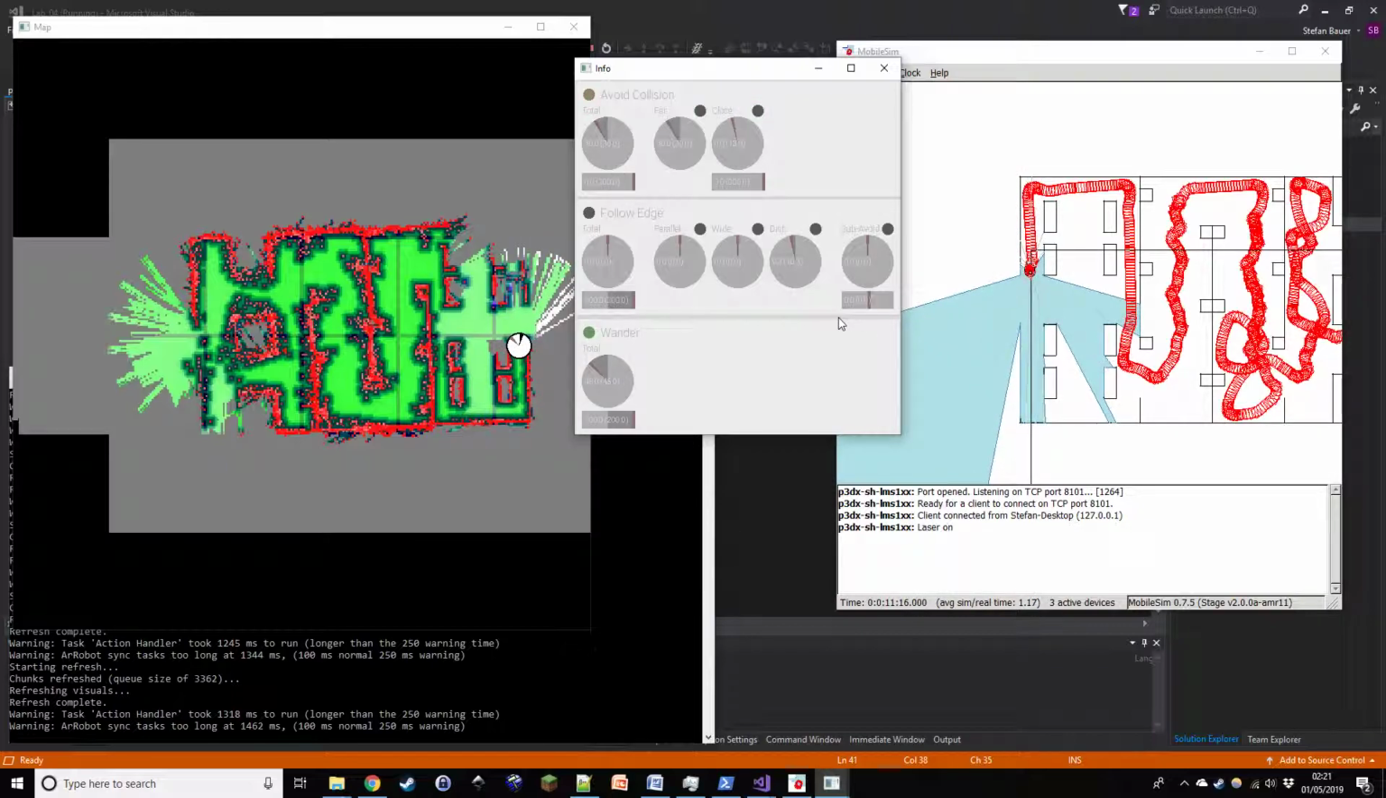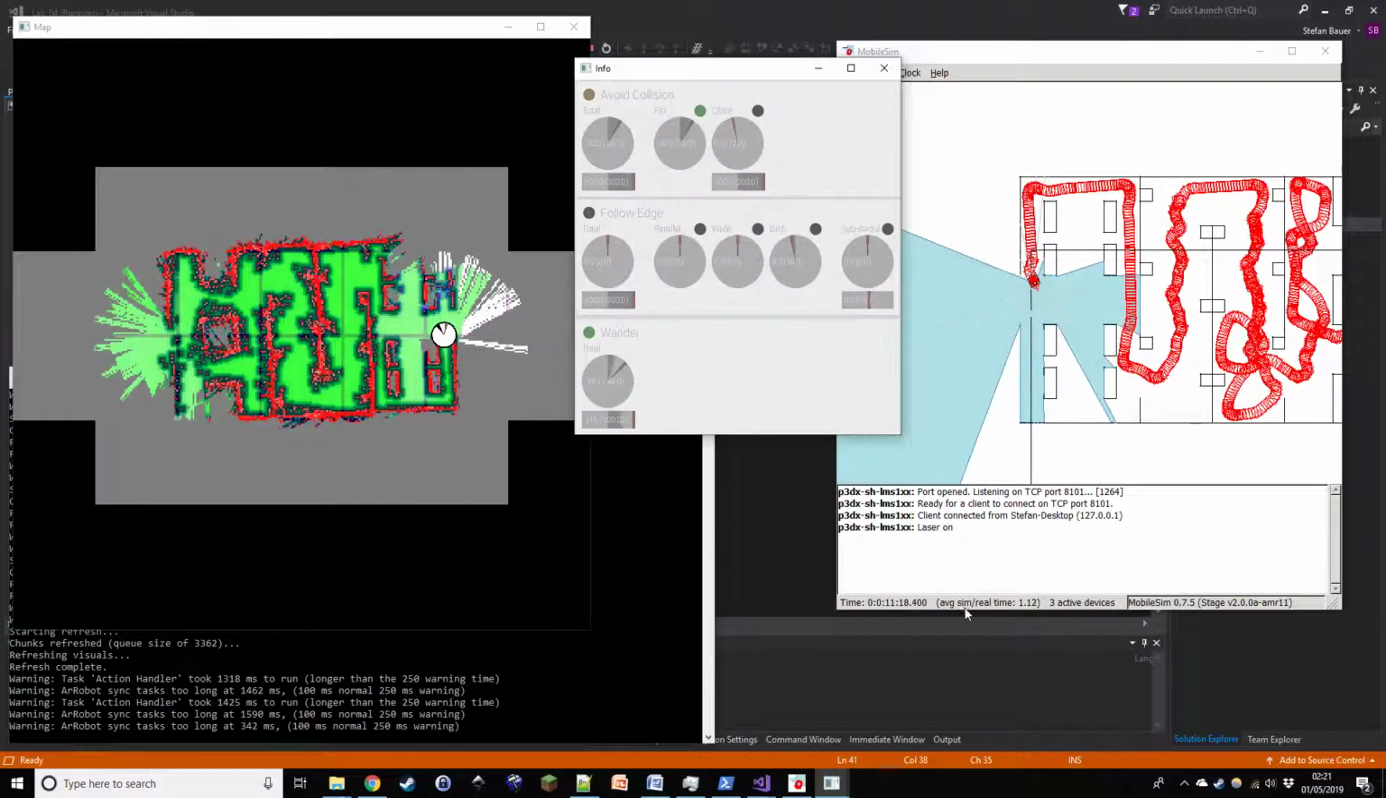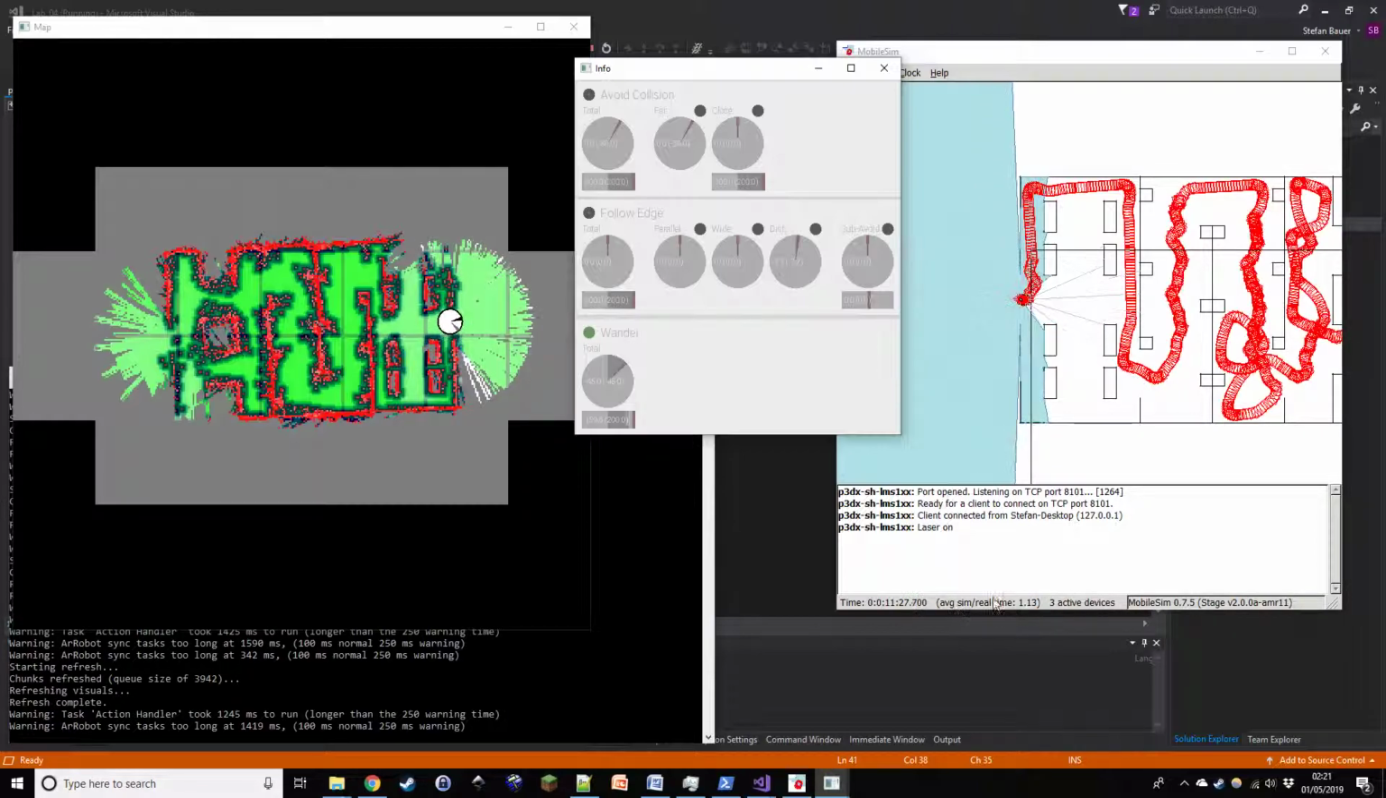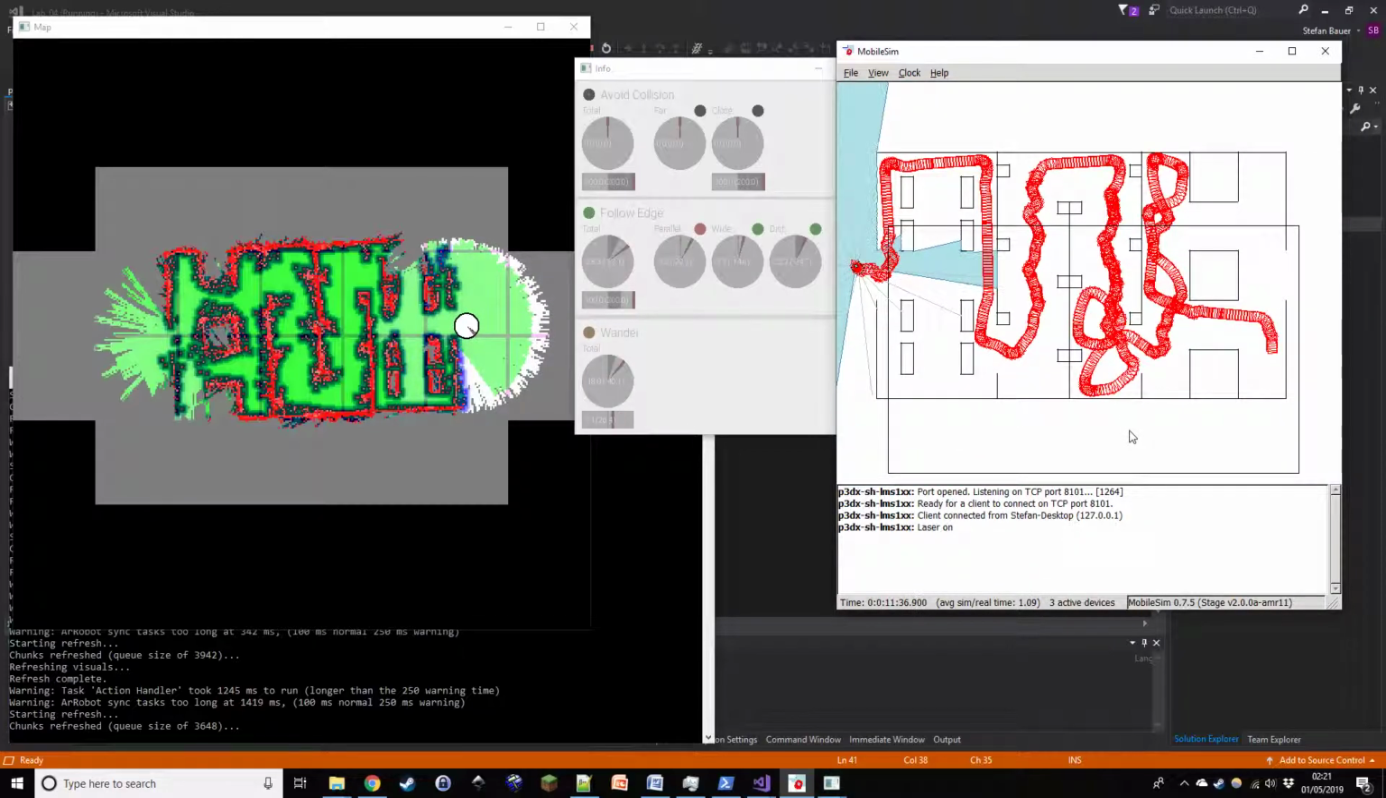Oh boy. One thing I've really noticed is that this tracking completely tanks the simulation performance. The average sim real time started at about 5, and it's gone all the way down to just over 1. Anyway, as you can see here, the robot has navigated the mine.